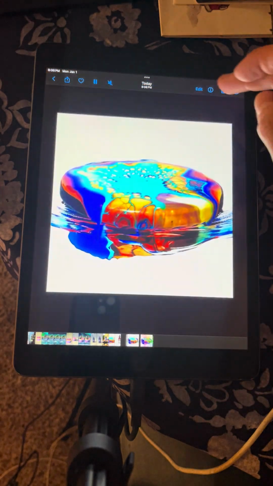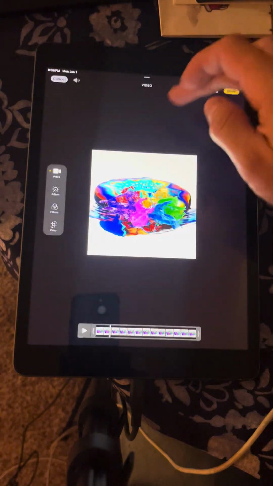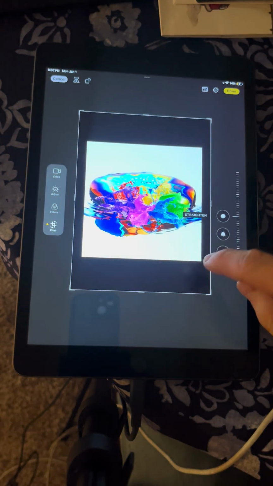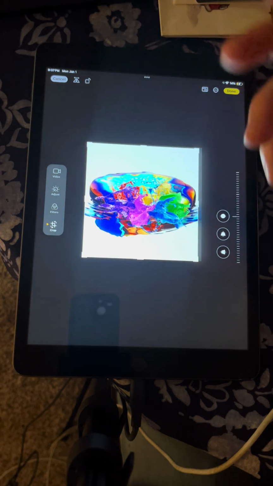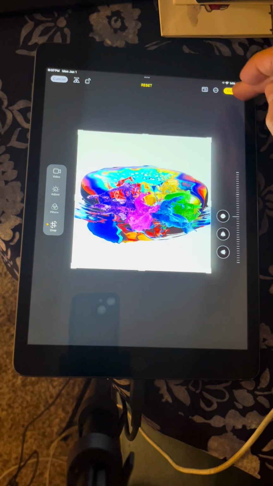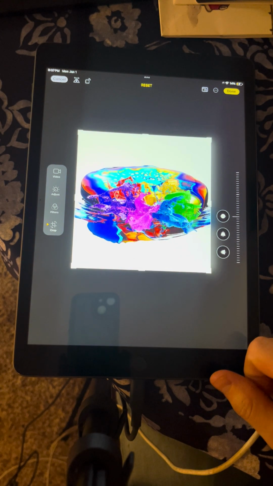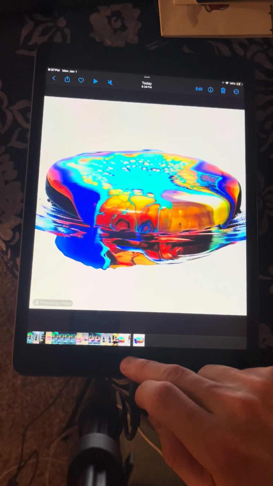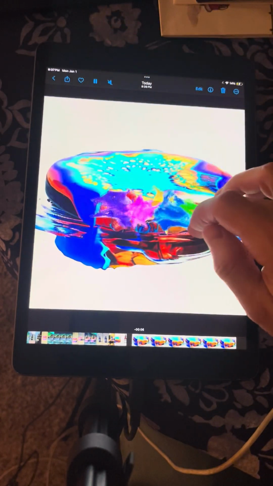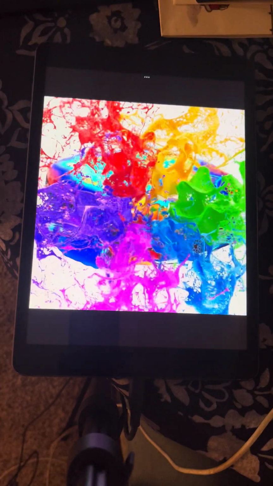Oh, here it is. So what we can do is crop out the black stuff. Just go here. You know how to do this. This is the resulting video.